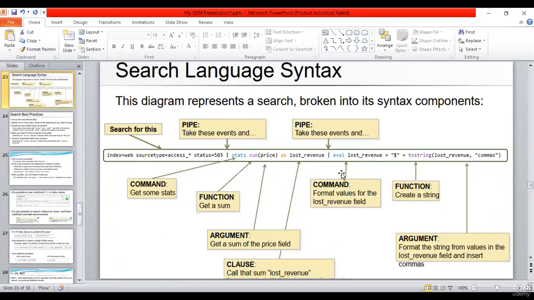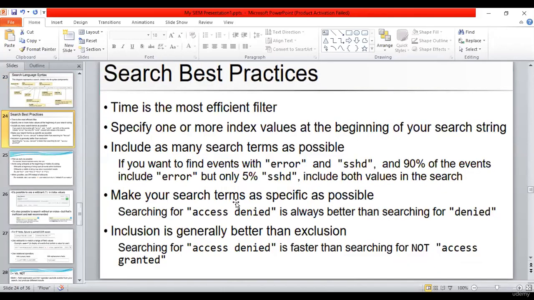For example, you are looking for a failed password attempt, right? Don't just look for failed alone. Make sure you also search for password so that you will be able to get a cleaner result, right? So make use of search terms as specific as possible.